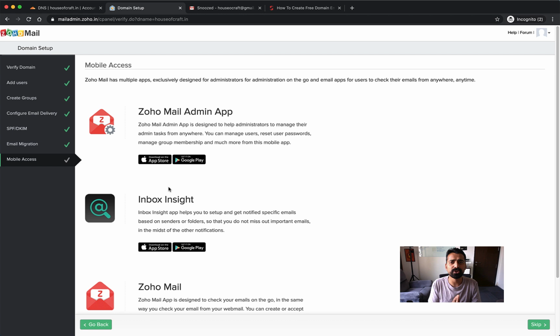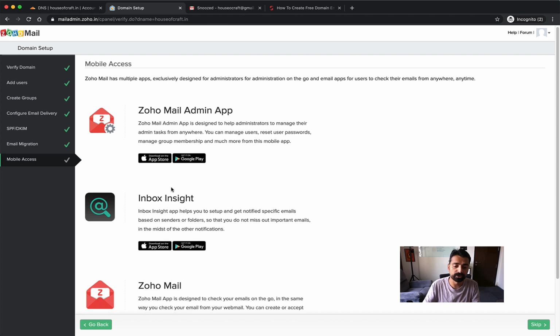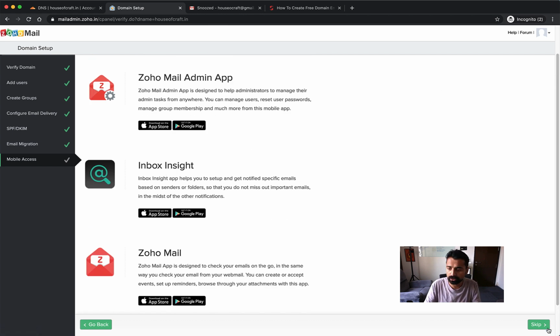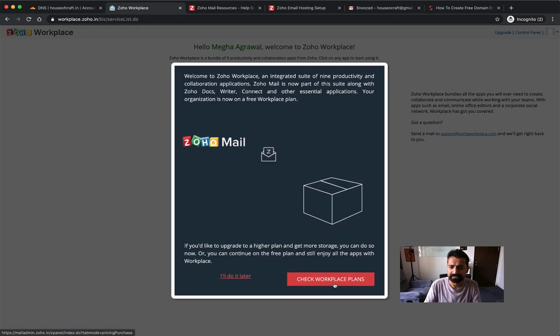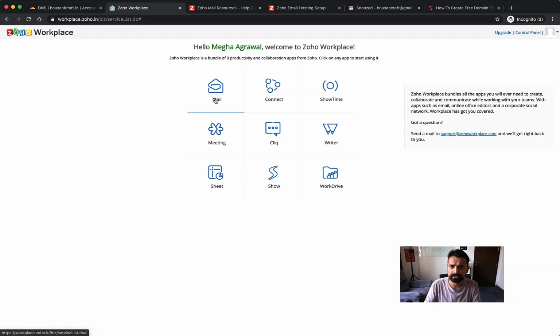The good thing about Zoho Mail is they have a mobile app and a desktop app, so you can use the email anytime on the web, on the mobile app as well, and the desktop app is fantastic. This is one of the reasons that I was planning to shift from Zoho Mail to G Suite, but after checking their desktop app, I was like, no, let me stay here, let me save some money, because it's $5 per user per month, which is quite significant. So that's it. Let's skip, and then click on go to Zoho Workplace. I'll do it later.